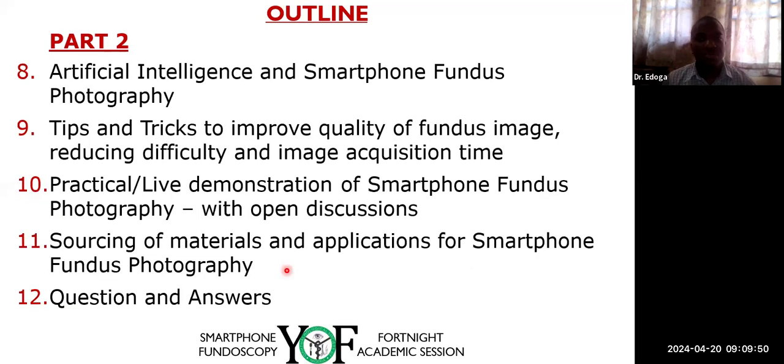So the part two portion of it, which I'm going to be taking in 2 weeks' time, I'm going to be discussing artificial intelligence and smartphone fundus photography, then the tips and tricks to improve quality of fundus image and reducing the difficulty in acquiring the image, and then reducing the time of acquisition. So I'm going to be sharing some of the experiences I've had over the past couple of years.